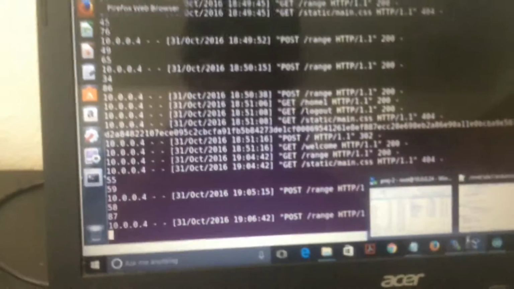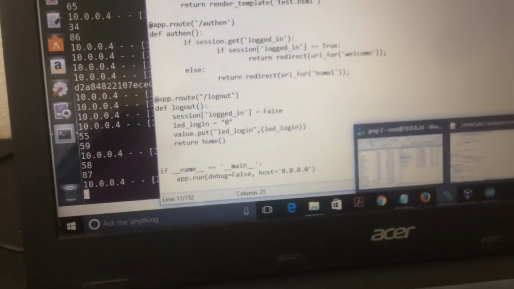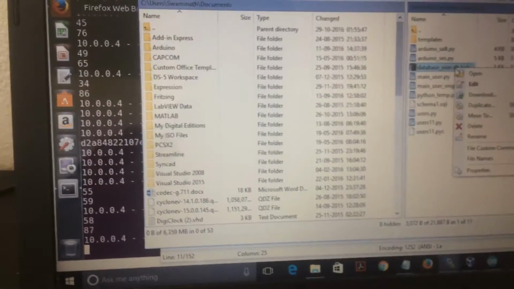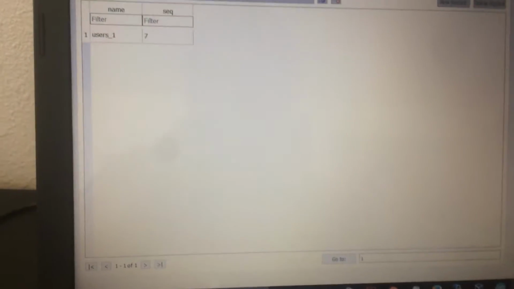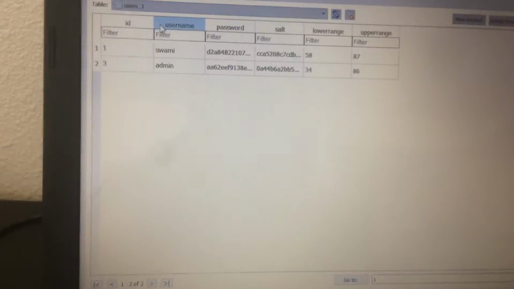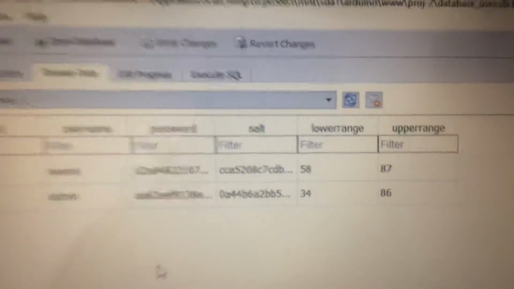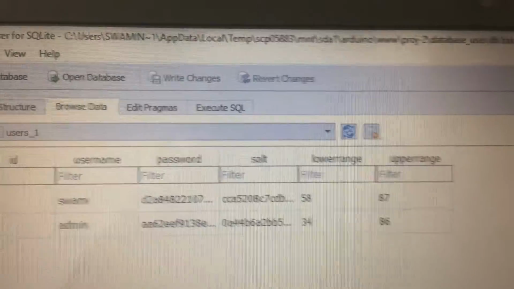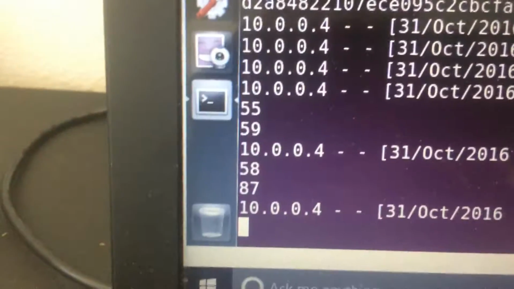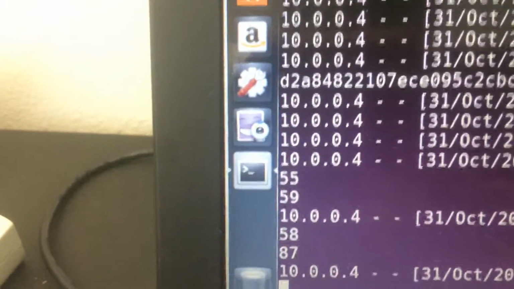Now I'll go to the table. Sorry, this is my program, just a minute. I'll go to my database table, and you could see here that for Swami I entered 58 and 87. Now it got reflected, showing the temperature is within range. So you could see here that I entered 58 and 87. Initially I entered 59, now 58 and 87.